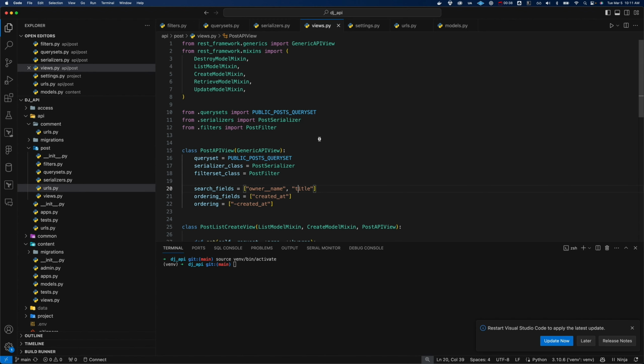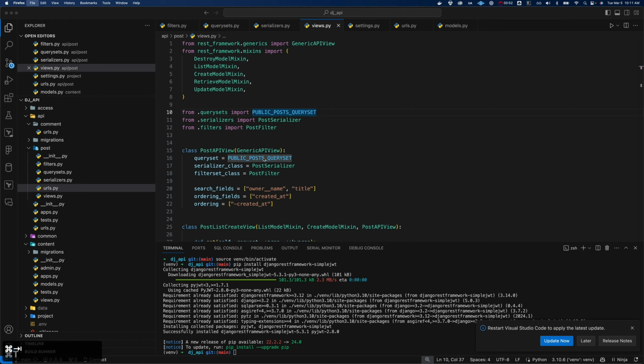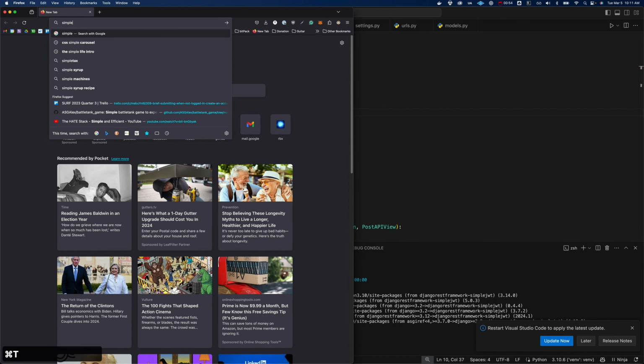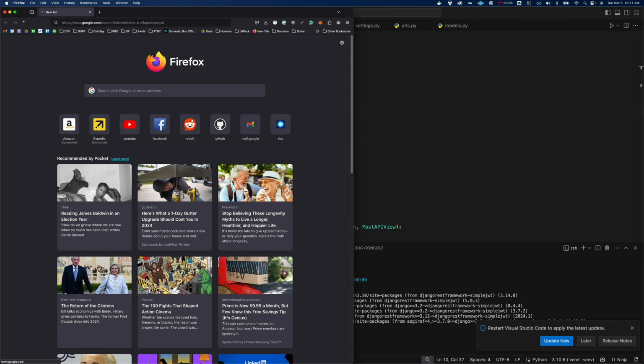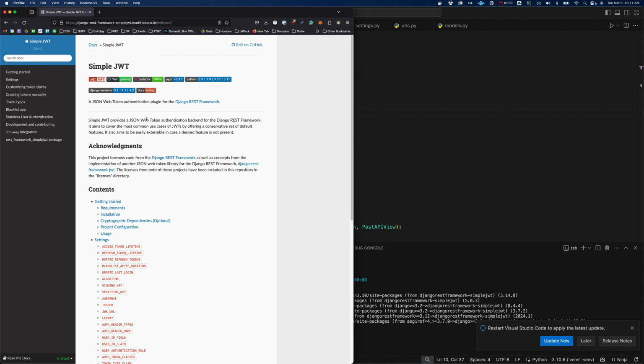Okay, so to get started, we do need to install a new package because we're going to be using JWT, JSON Web Token, or maybe it's JavaScript Web Token. I think it's just JSON Web Token. Let's find out. Simple JWT. There we go. It's a JSON Web Token.